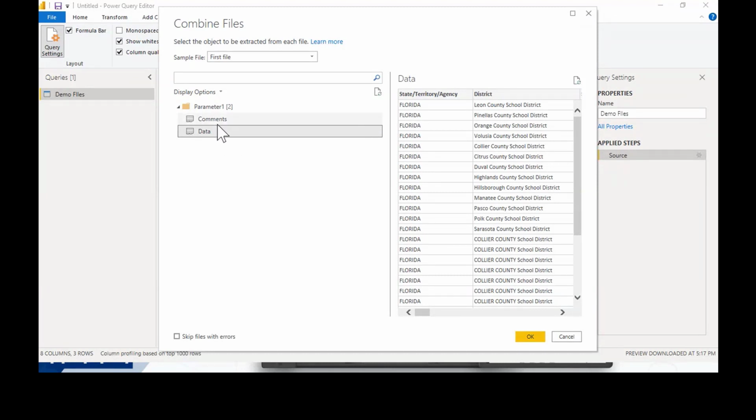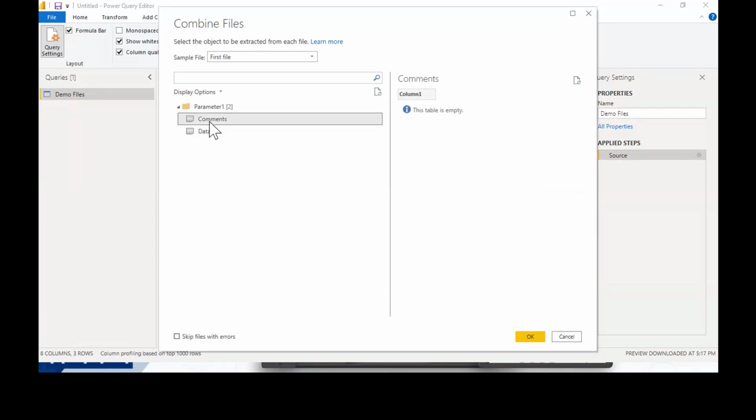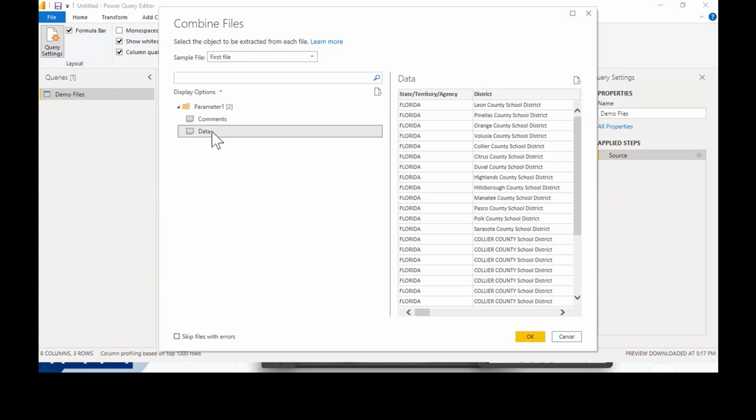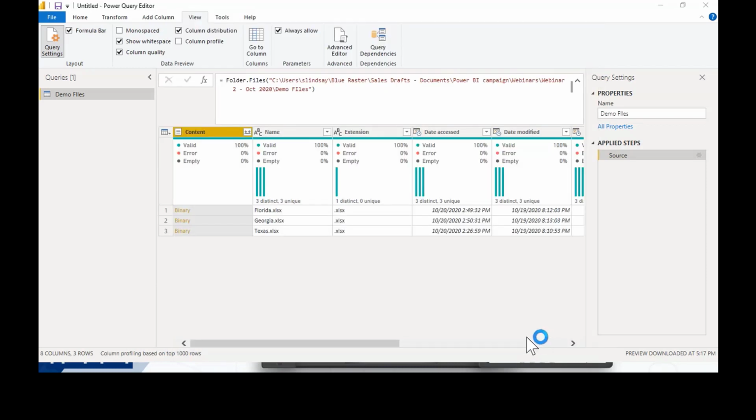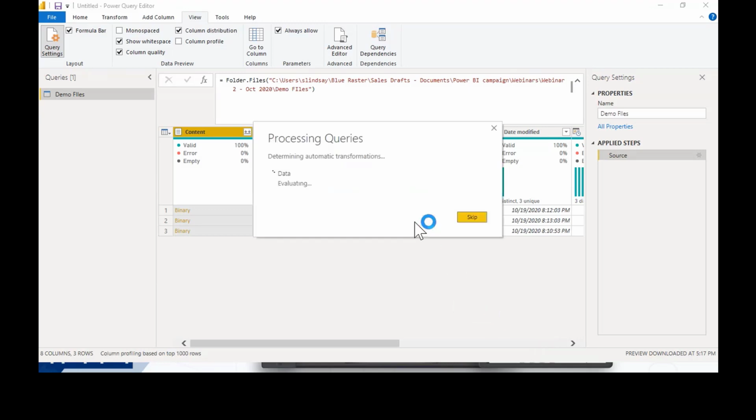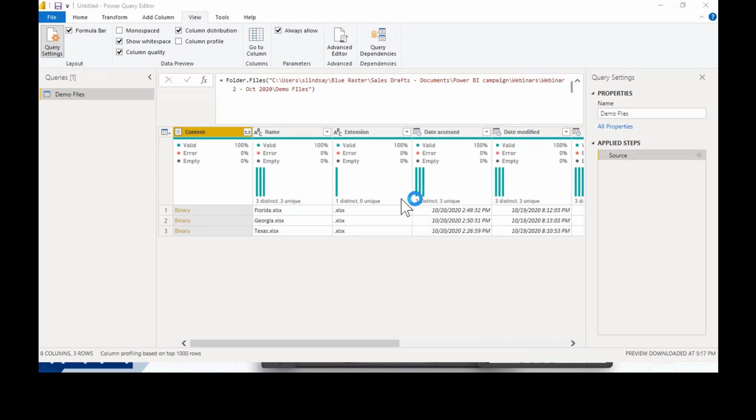What we're looking at here is that there are 2 tabs in each of these files, and you can see that if you open up those Excel files. There are 2 tabs in the file. One is a tab called Comments, and in the Florida file, it looks like that tab is empty, which is fine. Another is the tab called Data. We are interested in the data. That's what we want to build with. So go ahead and select Data and click OK. And it's going to take a moment to load.